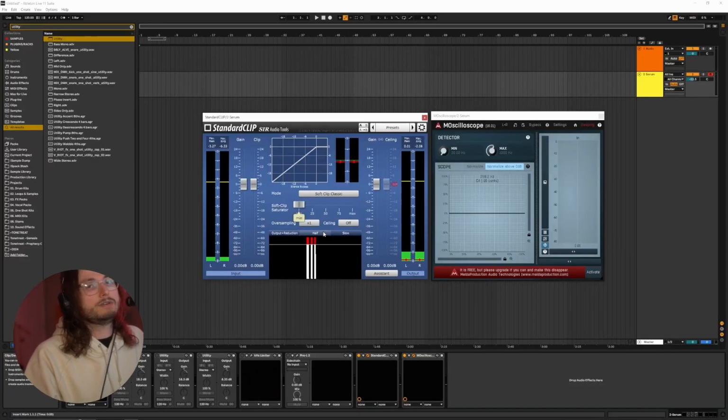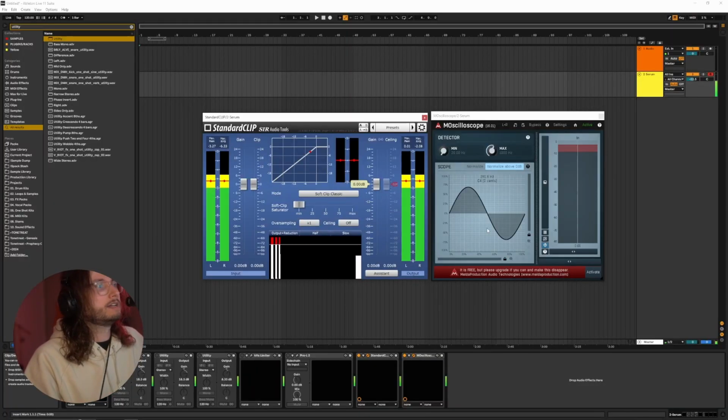Versus a hard clipper, what that does is at a given threshold, it just cuts the sound completely off. What that's going to do is basically turn a sine wave into a square wave, which means a lot of harmonics and distortion are going to be added to the signal. You can see that here with the sine wave. It just looks like a regular sine wave.